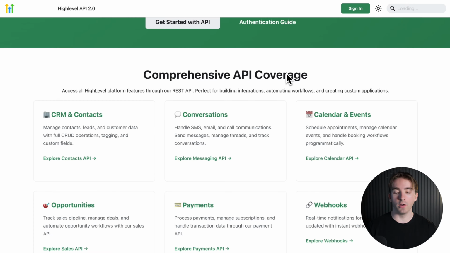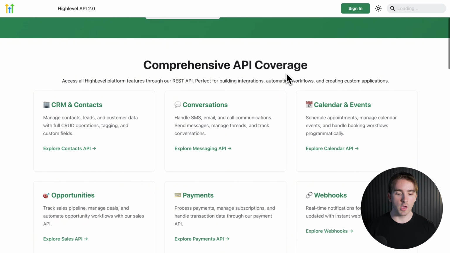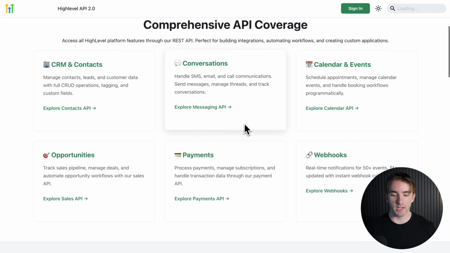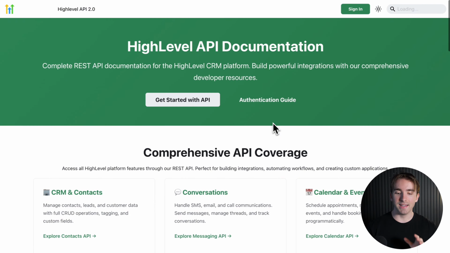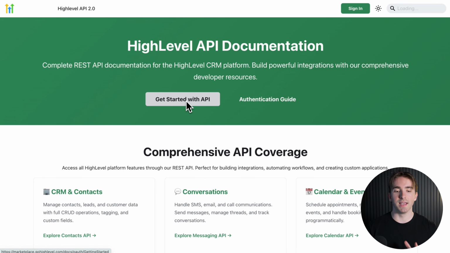If you don't know me, my name is Andrew, and today I'm going to show you how you can utilize the voice AI APIs inside of HighLevel by utilizing a ton of different API endpoints. We have things that interact with contacts, conversations, calendars, and so much more. And today we're talking about the voice AI API.